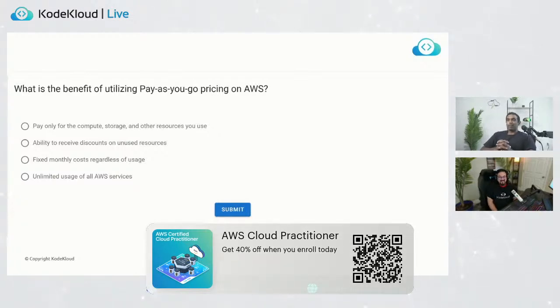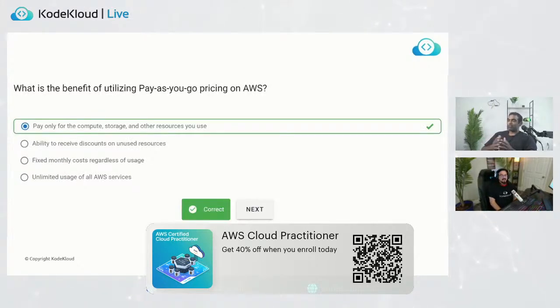But yeah, when it comes to pay as you go, the whole idea is that you pay for the resources that you use, and once you're done using the resources, you no longer need them, and you're no longer paying for them. Really one of the main benefits of utilizing AWS and the cloud in general. Excellent. So A was correct.